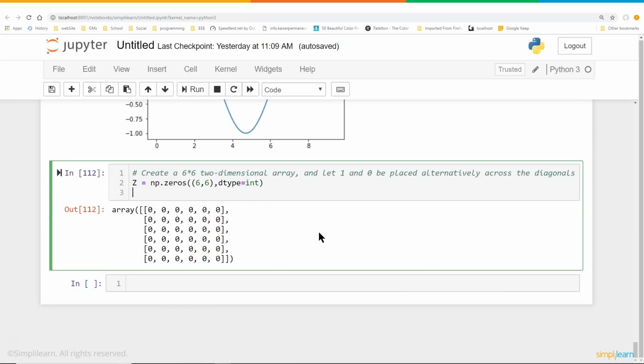Now, if I understand this correctly, when they say 1s and 0s placed alternatively across the diagonals, they want the center diagonal to stay 0 all the way down. Then the next diagonal will be 1s all the way across diagonally, then the next one 0s, the next one 1s, and the next one 0s, and so on. Hopefully you can see my mouse highlighting it. So let's take a little piece of code here.